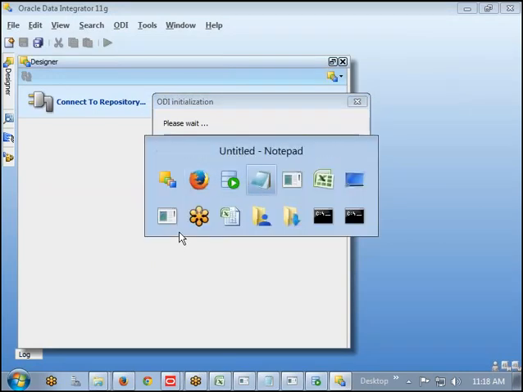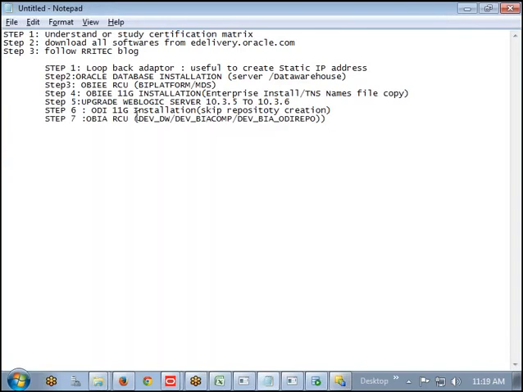So overall what I am trying to say is, as part of the OBIA RCU, we are getting three schemas. One is dev underscore DW, that is nothing but the data warehouse schema. BIA COMP, that is nothing but the component schema. Then the master repository and work repository of the ODI. Next one, step 8.